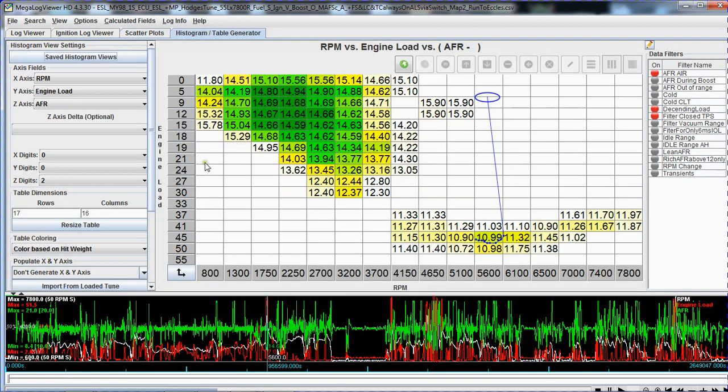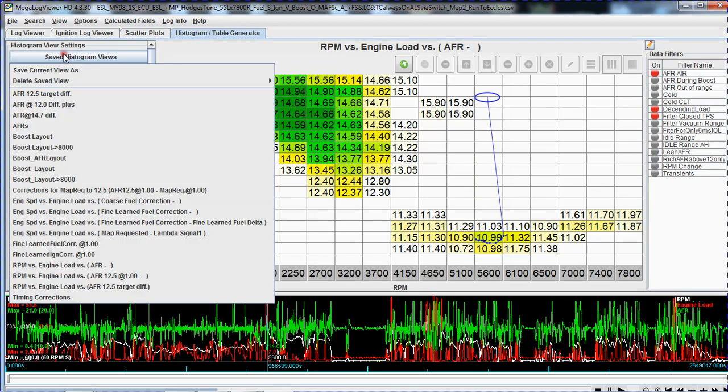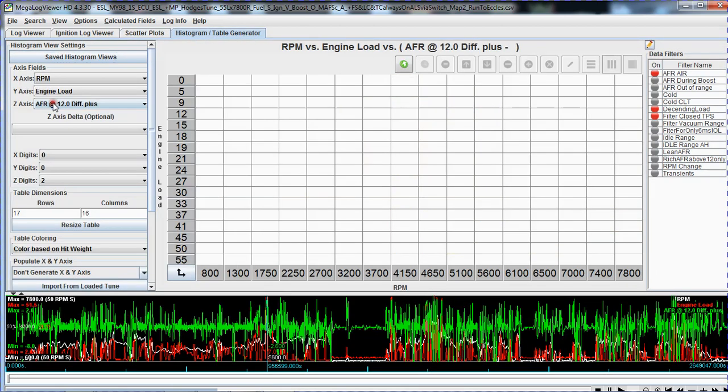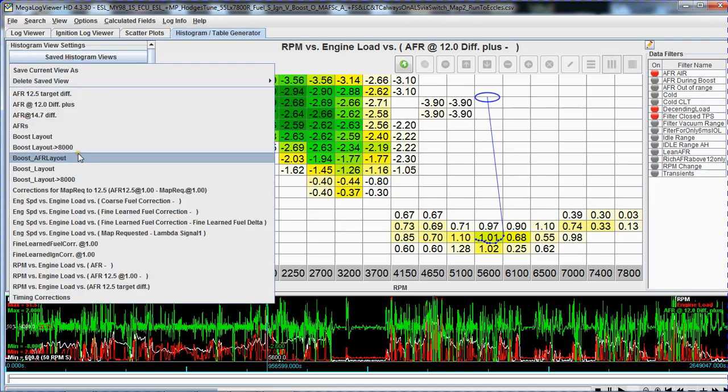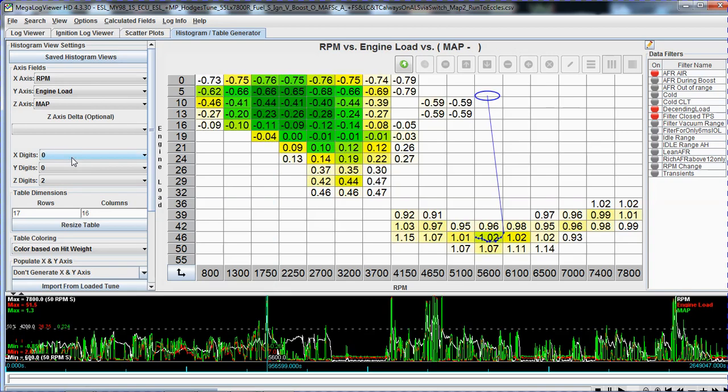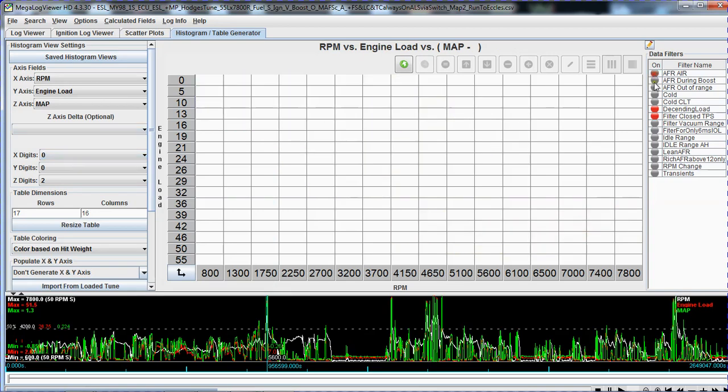If I go to the histogram view, I can show you the 12 difference plus. So here it gives me the AFR differences away from 12 or whatever I choose to get it away from. This will give me the differences, so I can see how many AFRs over I am in that cell, and then I can make that difference in the ESL software. That's it. I can see boost as well, to see my boost layout. I can have the boost laid out like this in AFR. Let's turn the filters off.